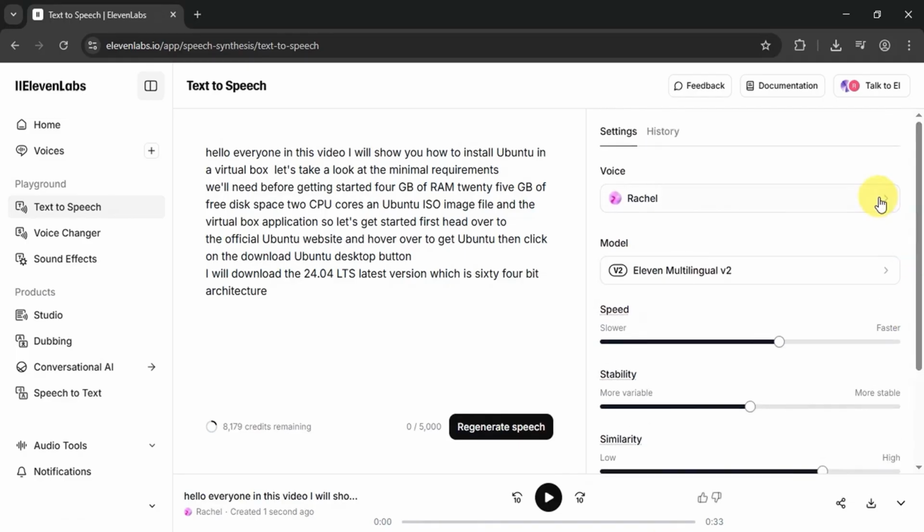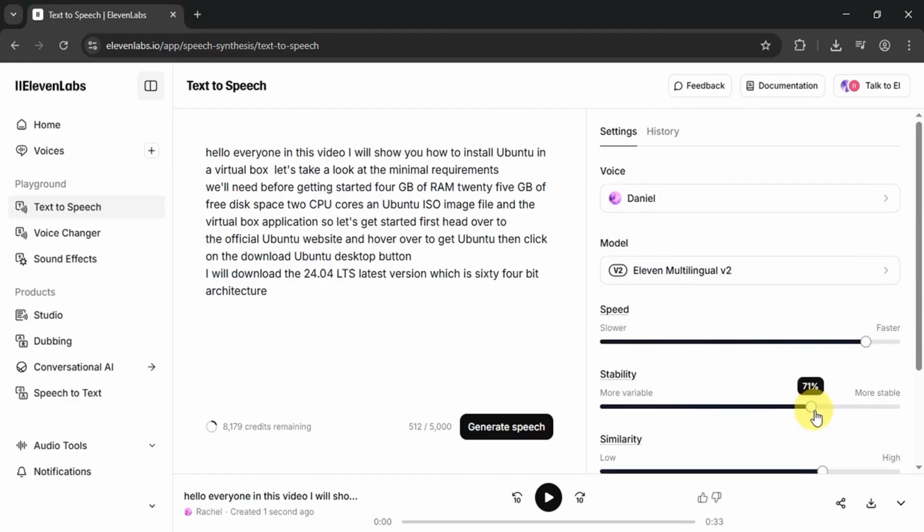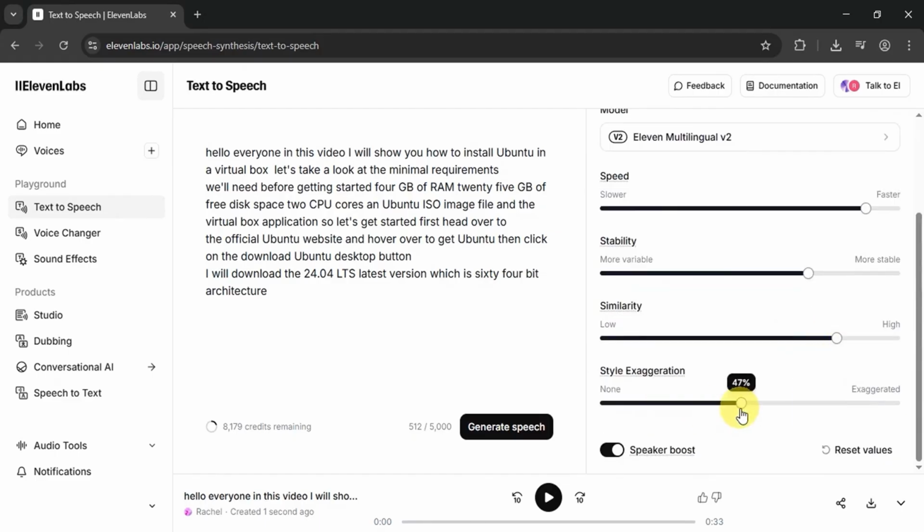In the settings, you can change voice type, different languages, voice speed, stability, similarity, style, and exaggeration. After making your selections, you can generate speech. Listen to the voice preview. If you want to revert to the default settings, click on the Reset Values button.